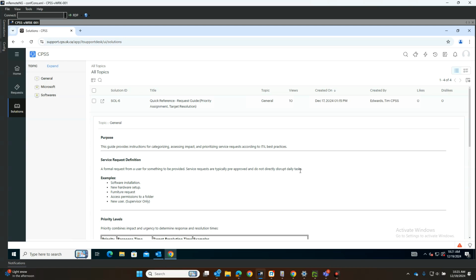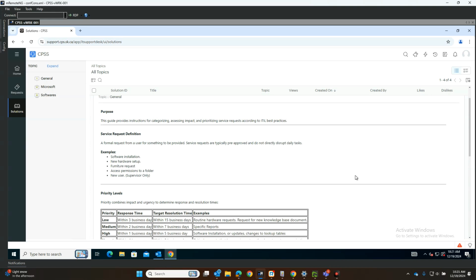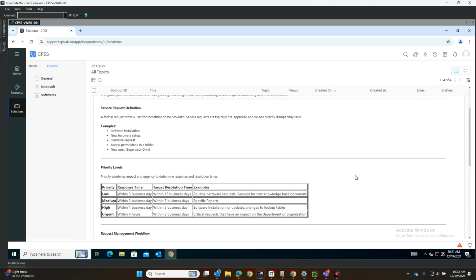So when it comes to logging a service request, these usually are typically something that needs to be pre-approved. Purchasing something, it doesn't disrupt your daily tasks. As well, you might potentially need reports or help with something. Those would all constitute a request. So some of these examples that we have here are software installation, new hardware setup, furniture requests, access permissions to maybe a folder. Also, a new user setup is included here, but new users is only going to be visible for supervisors and managers because those requests do need to come from them.